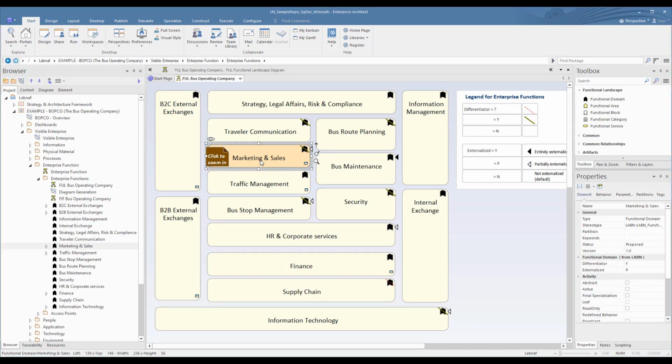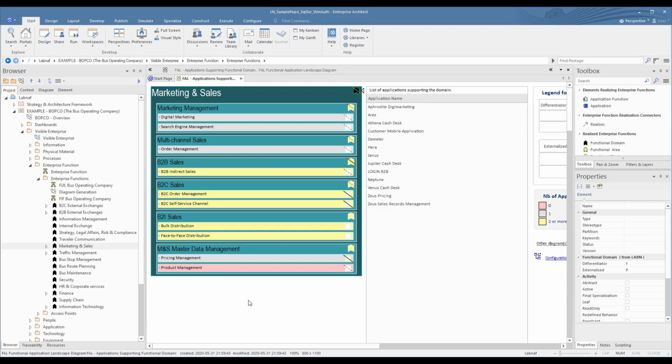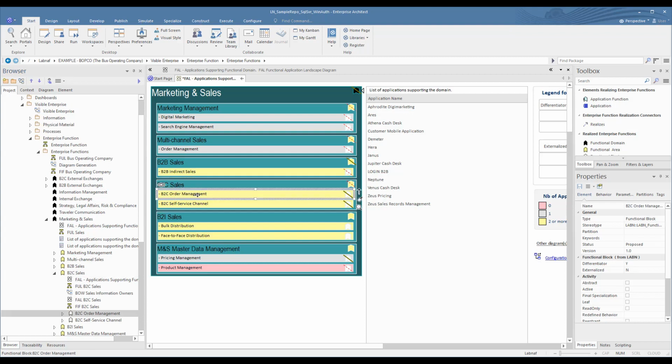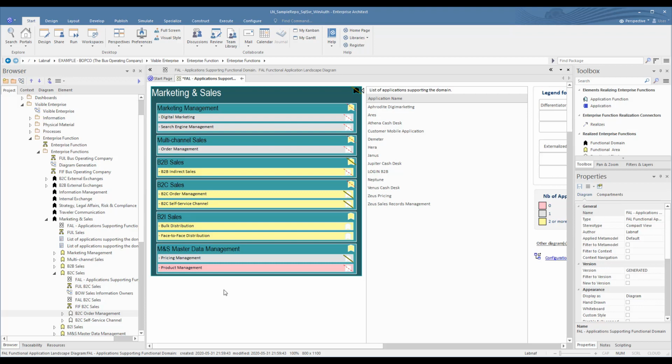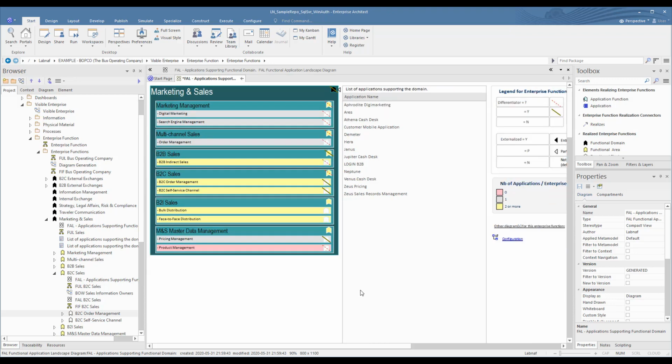Now, if I dive into this enterprise function there, you can see that this diagram has been automatically generated. These are real elements at each level. And you can see that these elements have been flattened. So it's another way of displaying the same elements, but they take less room on the screen. Another advantage of generating diagrams is that they are all complete and they all look the same. Whoever created the diagram, they all look the same layout.